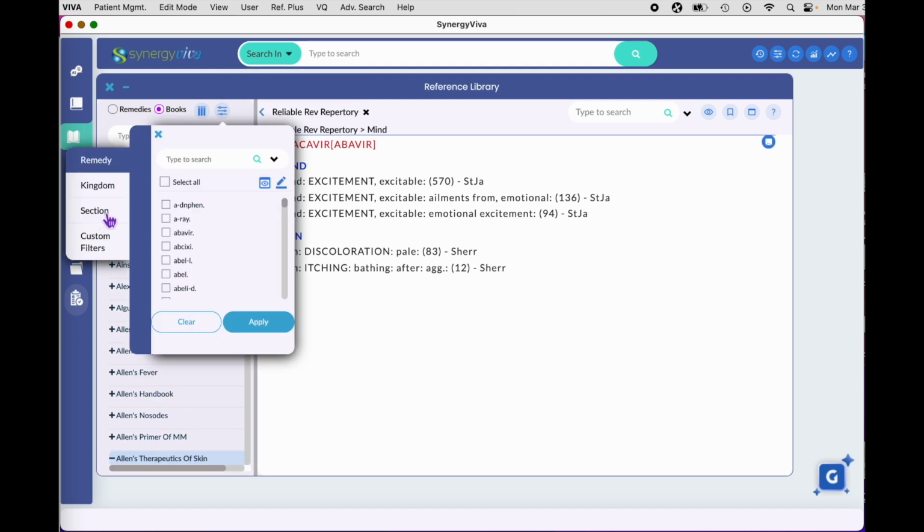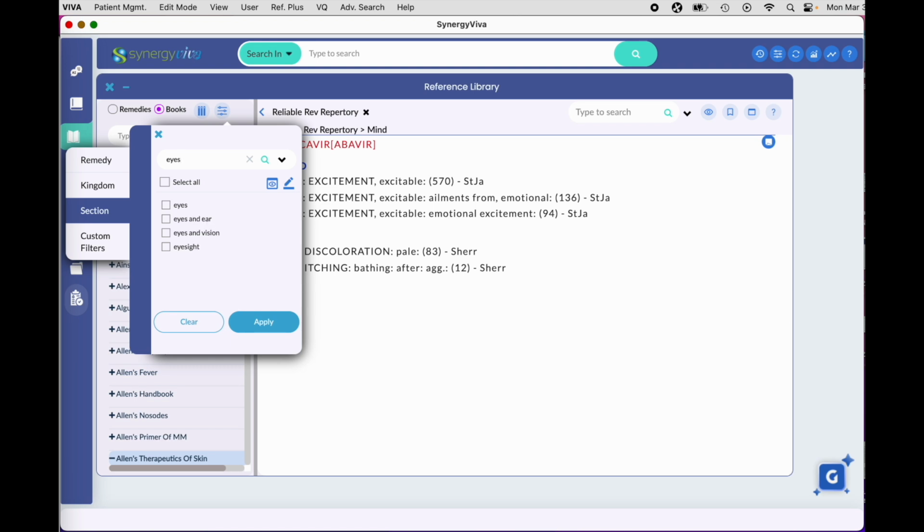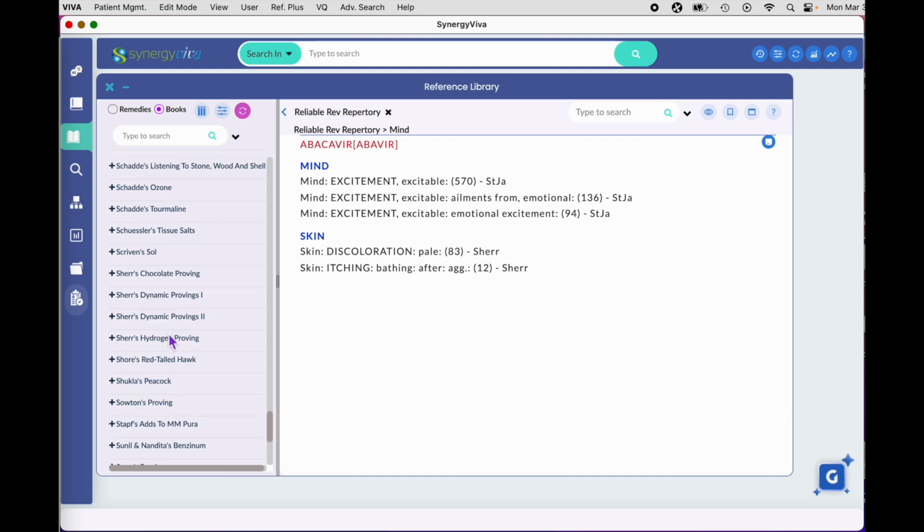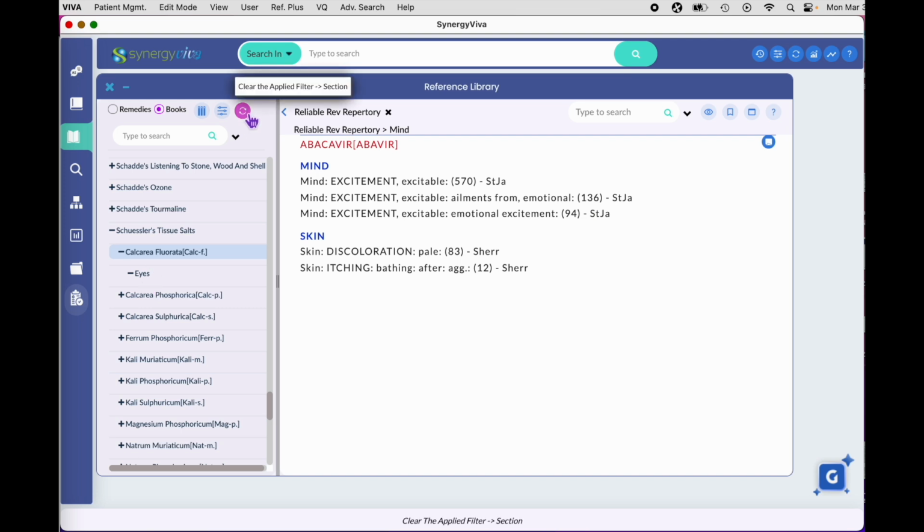You can also select certain sections if you want to hone in on a section. Let's say we want to just look at information about the eyes. I'm going to select eyes. Eyes and ears here as well, just so I won't miss anything. I'm going to hit Apply. And now when I go into any book, any of my books, I'm going to see the remedies and open this up, and you see only the eyes chapter is present because I've set that filter. I'm going to return to the top and turn off the filter.